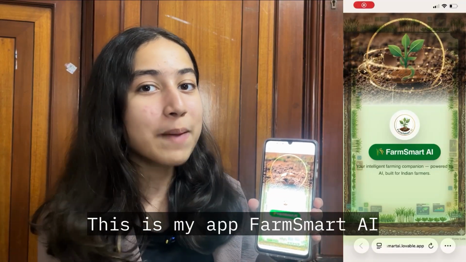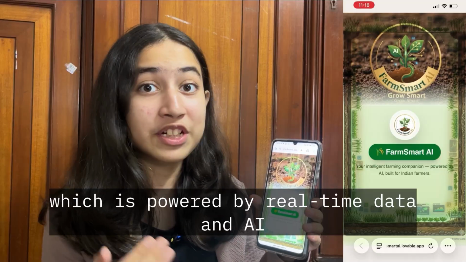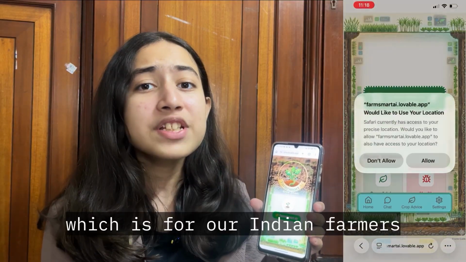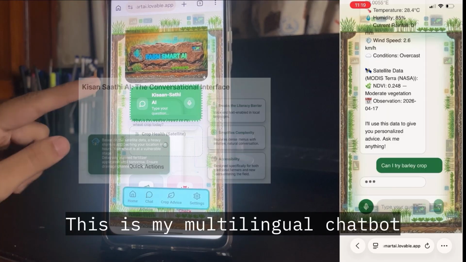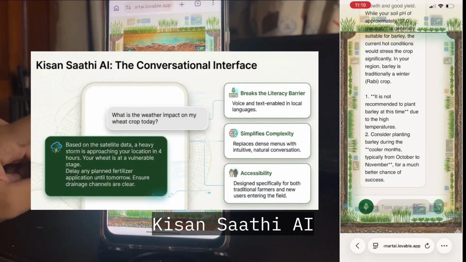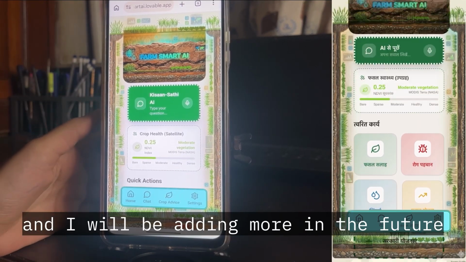This is my app FarmSmart AI, which is an intelligent farming companion powered by real-time data and AI, for our Indian farmers. Let's enter. This is my multilingual chatbot Kisan Sathi AI, which right now has 3 languages and I will be adding more in the future.